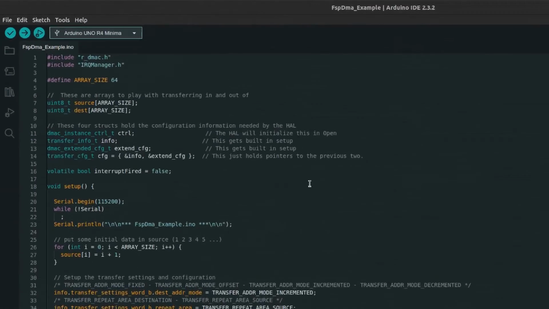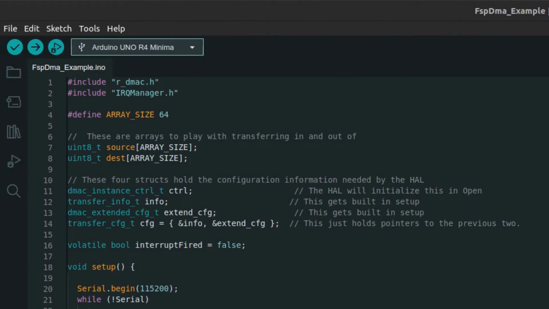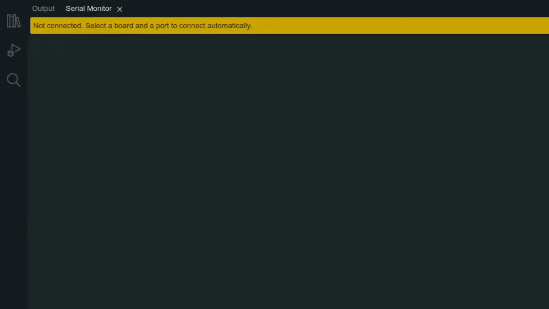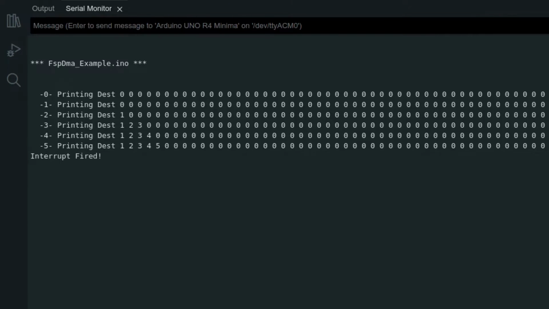I'll start with the DMA code. To use DMA, you first need to include r_dmac.h. And if you're going to attach an interrupt, you also need to include IRQ manager. In order to be able to easily see what's going on, I set up 2 big 64-byte arrays to transfer in and out of. The code is just going to print out the destination array over and over, and you can press the button and see it change.